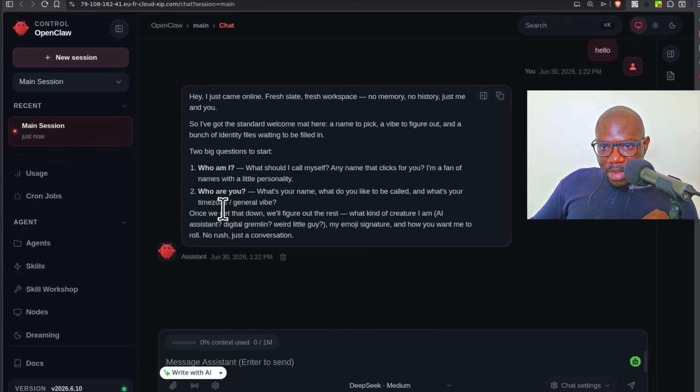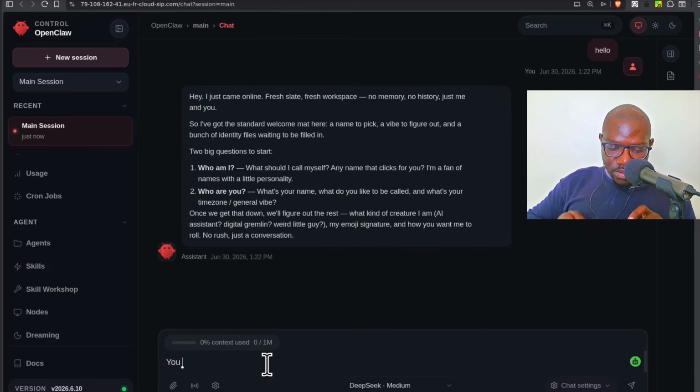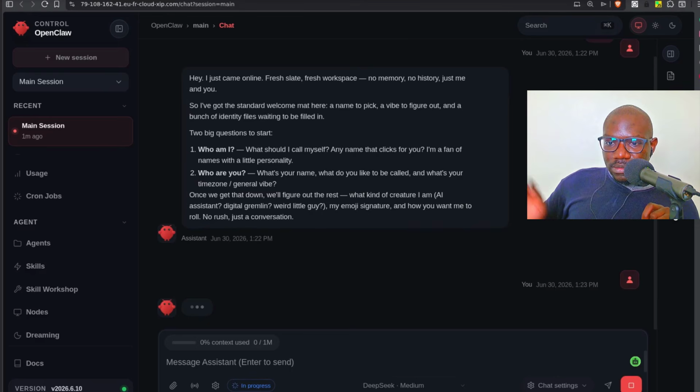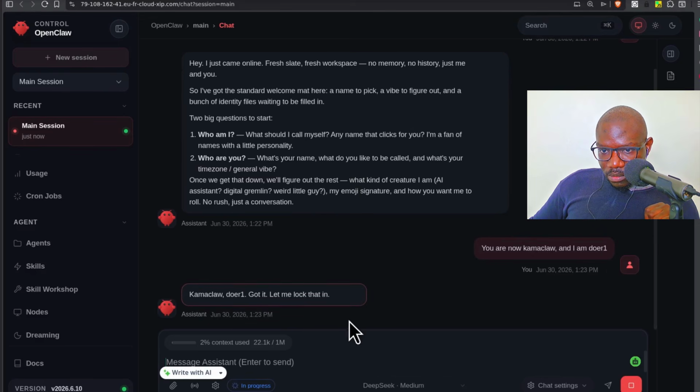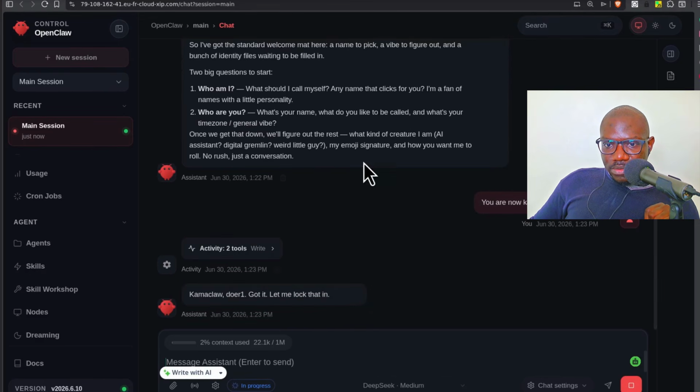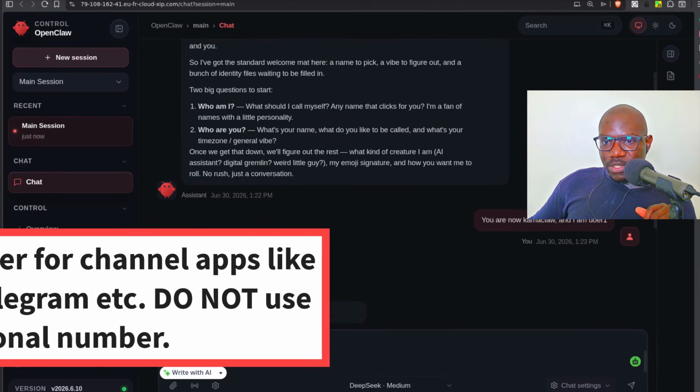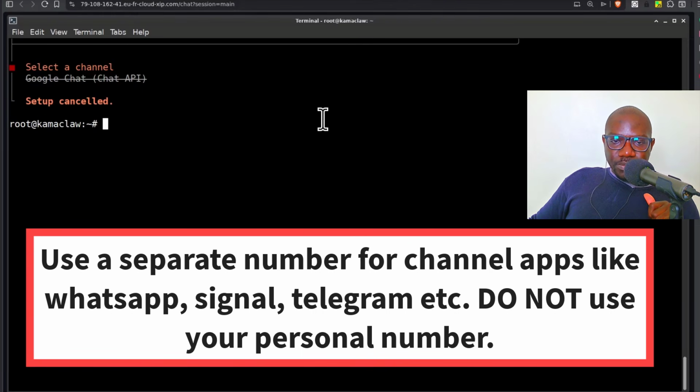Who am I? Who are you? Okay. You can just give it a name. Say you are now Kamatera, and I am doer 1. Right. So that's the first thing. You've set up your model. You've seen how to set up Openclaw.